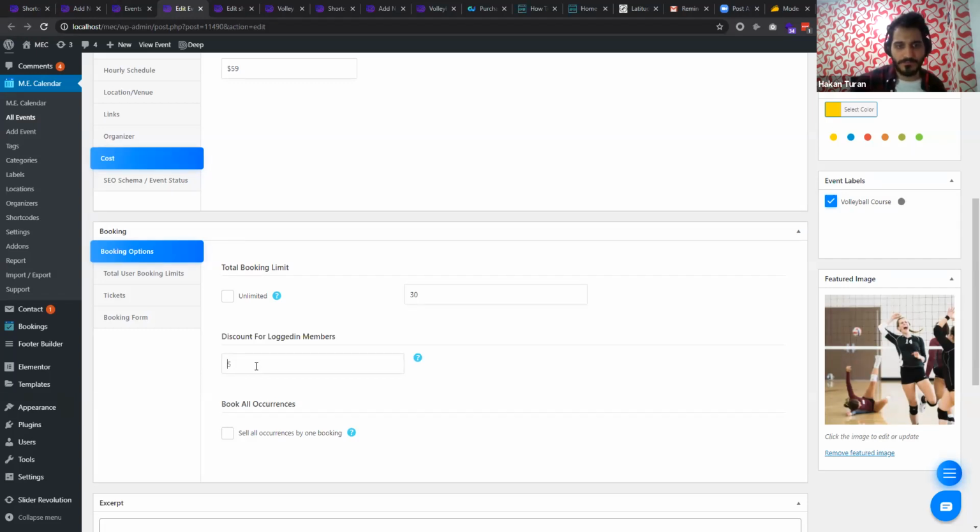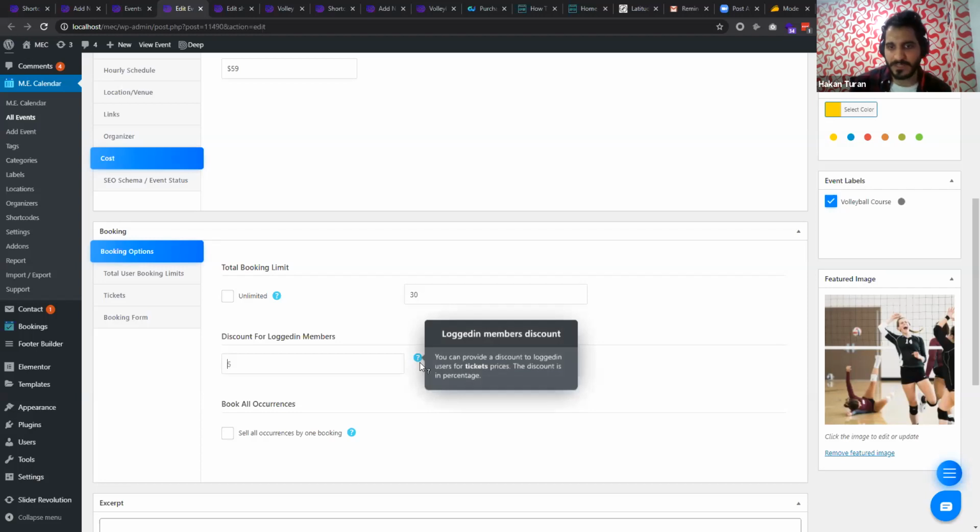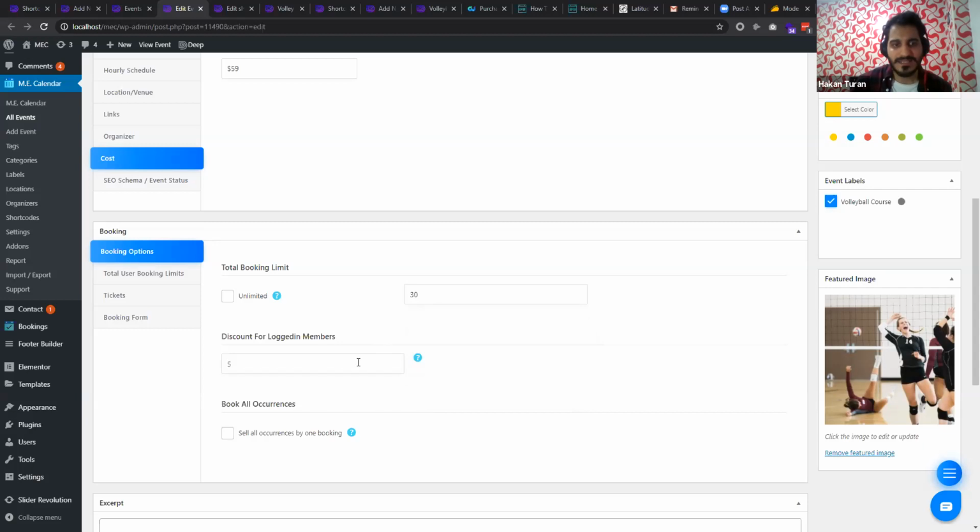For this option, for example, you can even provide a discount to logged in users for ticket prices. This discount is in percentage. This is very important: when you add a number here, it is based on percentage, not on dollars or the currency itself. So if I add 5 here, there will be a 5% discount on the price for the logged in members.